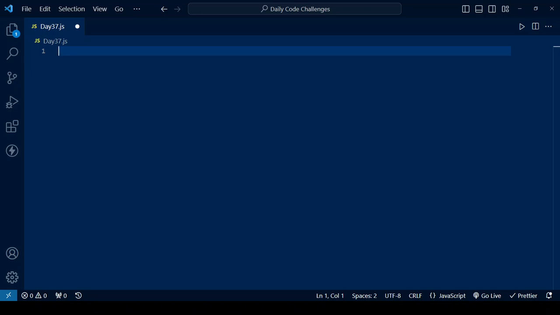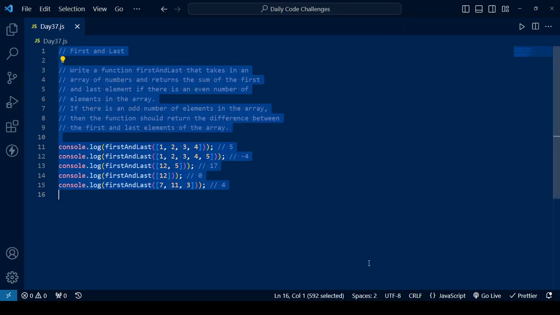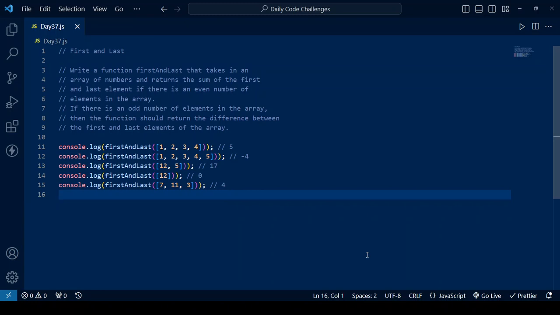Today we have another very interesting code challenge. Okay, so here is what we have for today. It's called first and last.